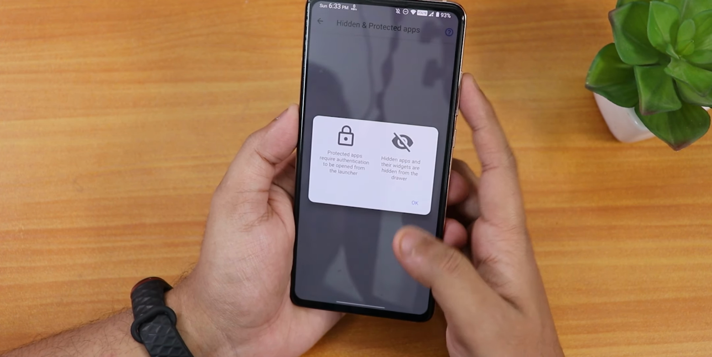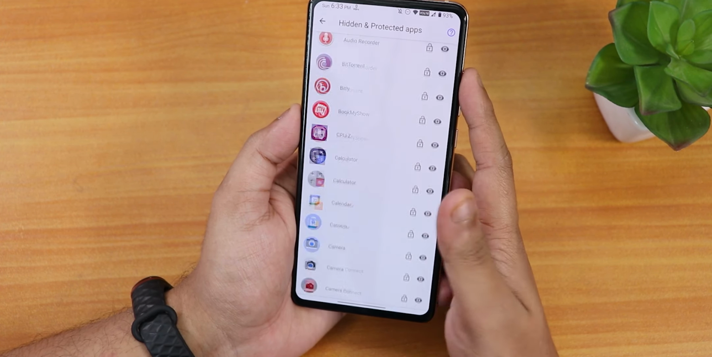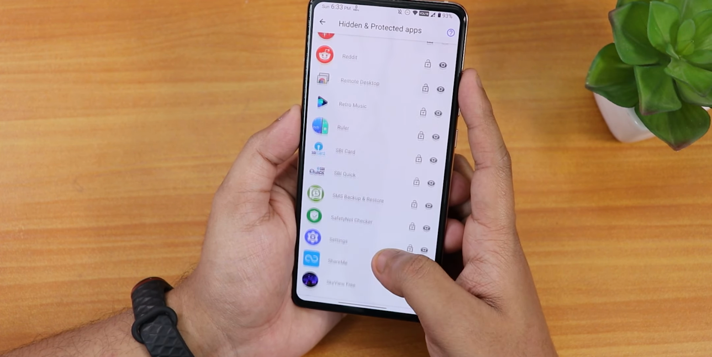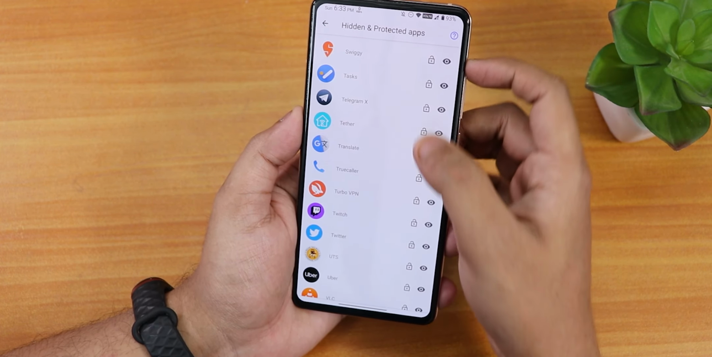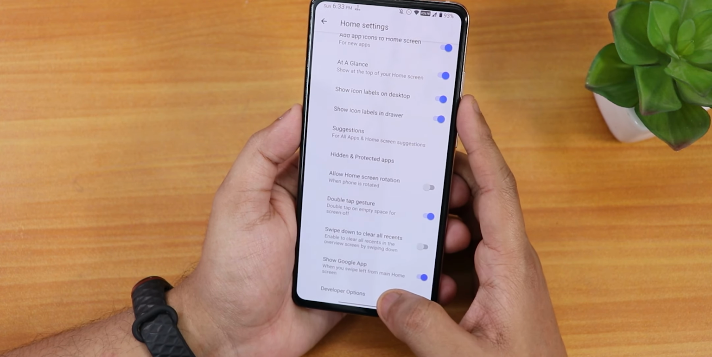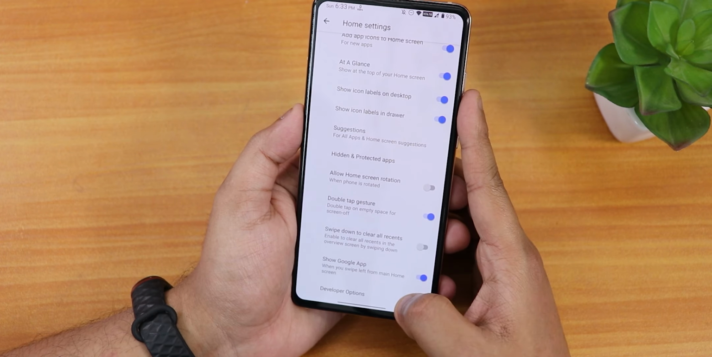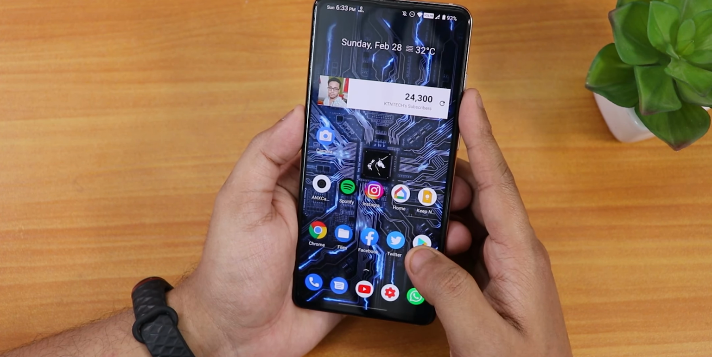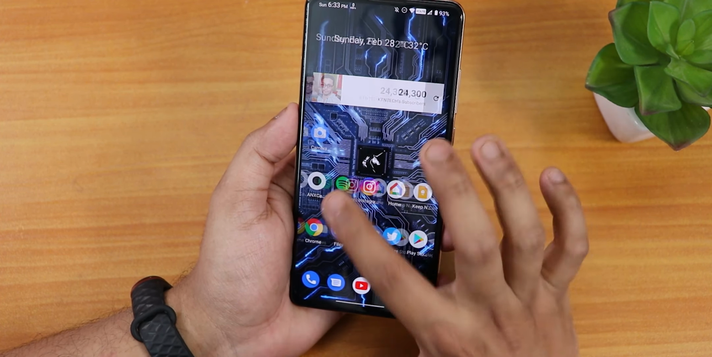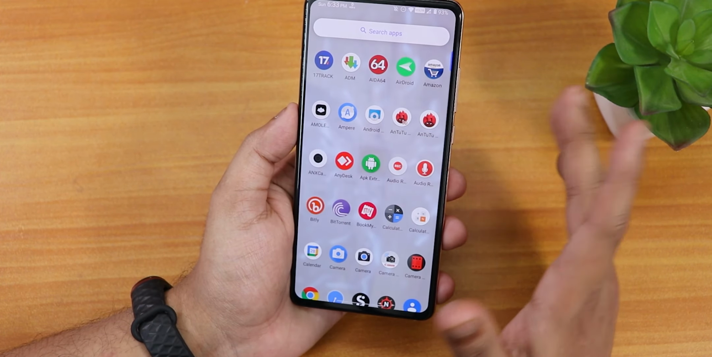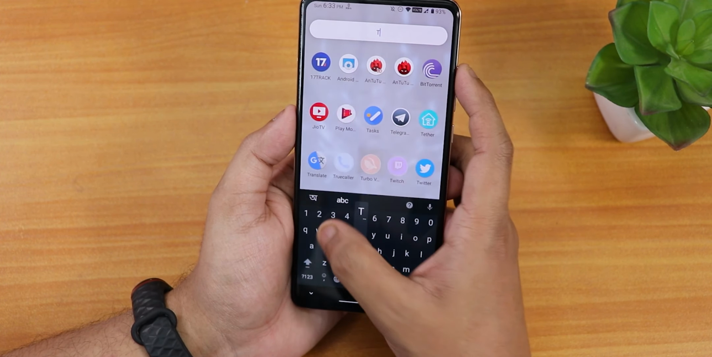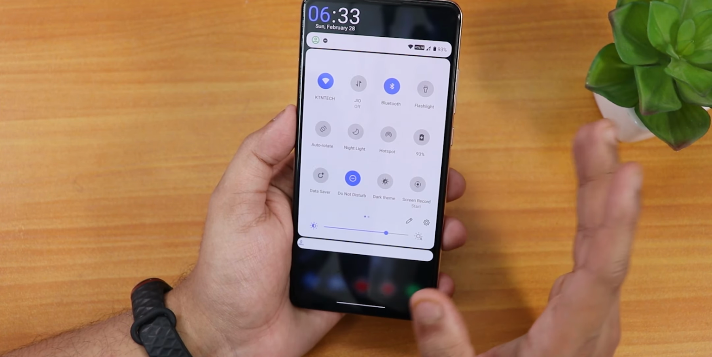So if you go into the hidden and protected app settings, as you can see, from here you can lock any particular apps, as you are noticing. Let me lock Telegram over here. And then we have the double tap gesture. This is the double tap to sleep anywhere, and swipe down to clear all, then show Google app, etc. options are there. So widgets in the home screen are working fine, and swiping up gets you to the app drawer. You can search for this over here, and swiping down gets you to the quick settings panel.